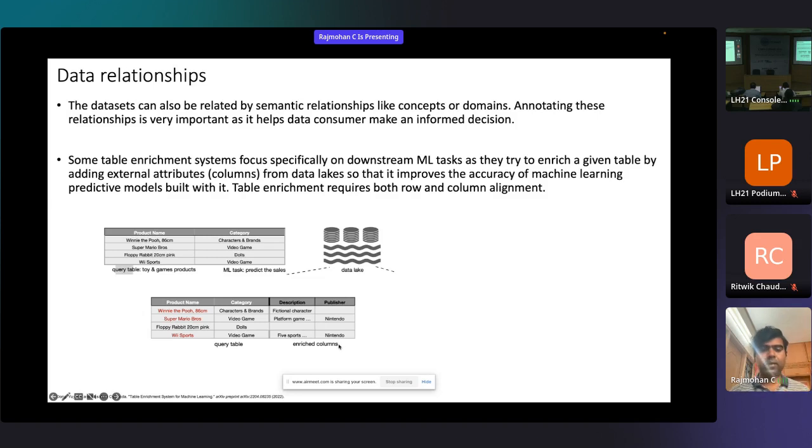Description and publisher, which have been produced by the system, right? And this is supposed to improve the accuracy of your machine learning predictive models built with it for the given task, right? And as you can see here, this kind of task requires both row and column alignment, and they are really complex tasks, right? But there's been a lot of work happening here as well, right? So this is where I will stop about data relationships.